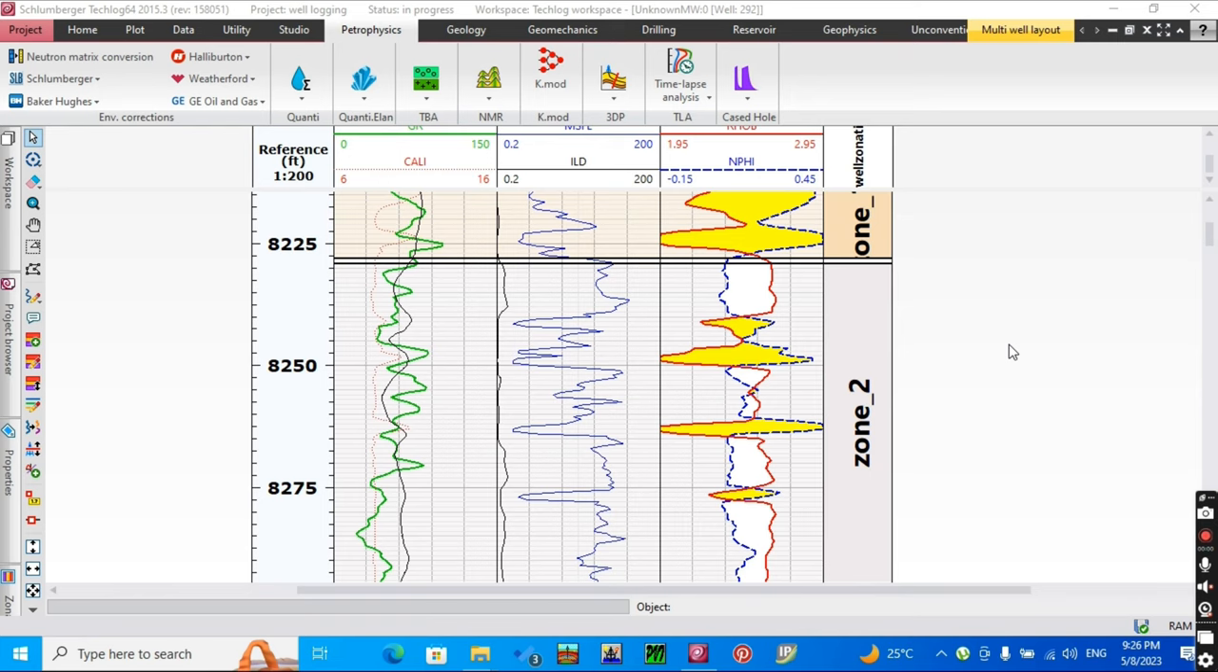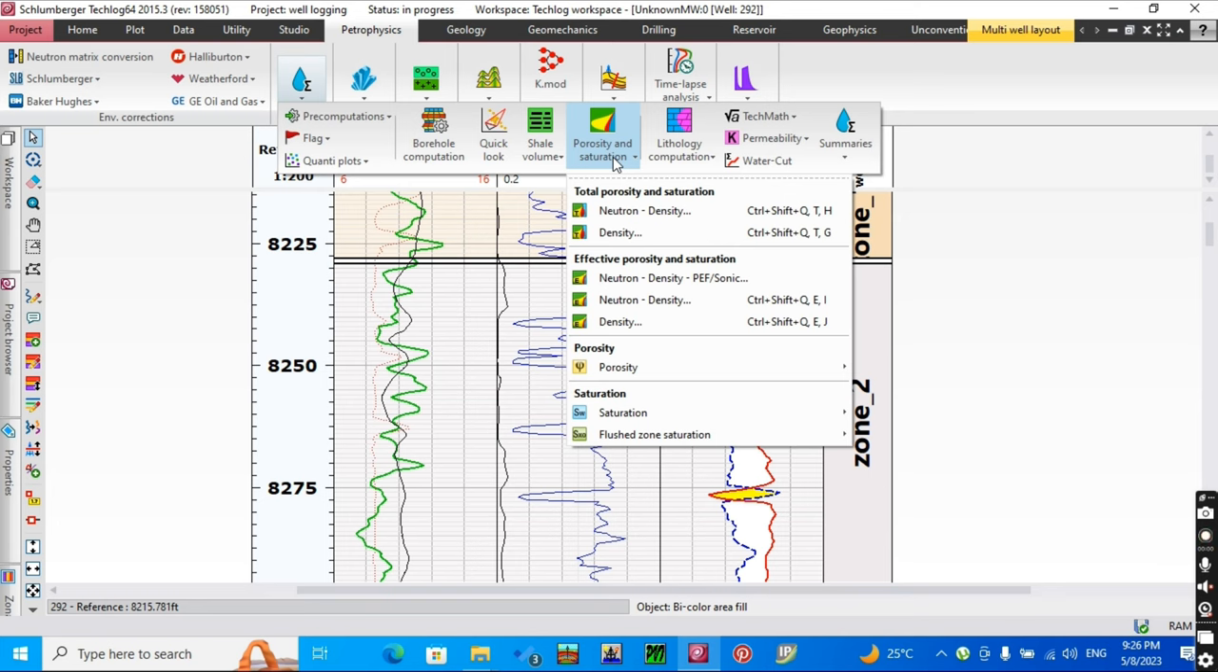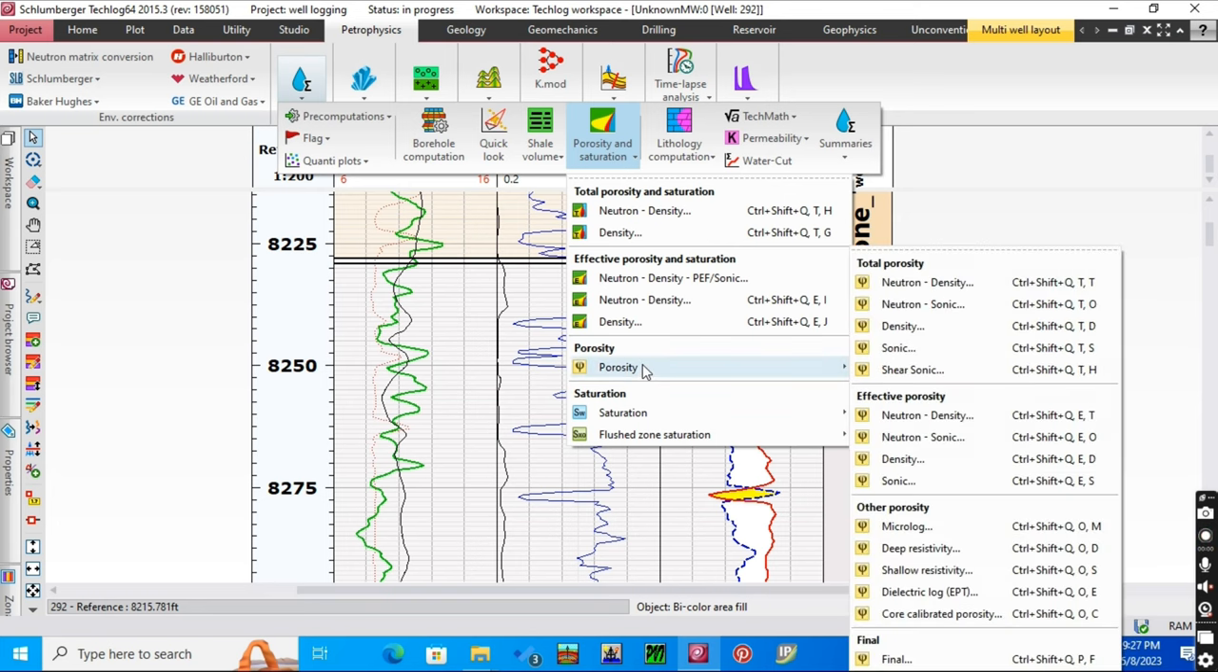Next step in petrophysical interpretation, we'll calculate porosity. Go to petrophysics and click Quanti. Go to porosity and saturation and go to porosity. And here we'll see several methods to calculate porosity. You can calculate total porosity using this method and calculate effective porosity using this method. Also, there's other method to calculate the porosity. Here I will use the effective porosity.